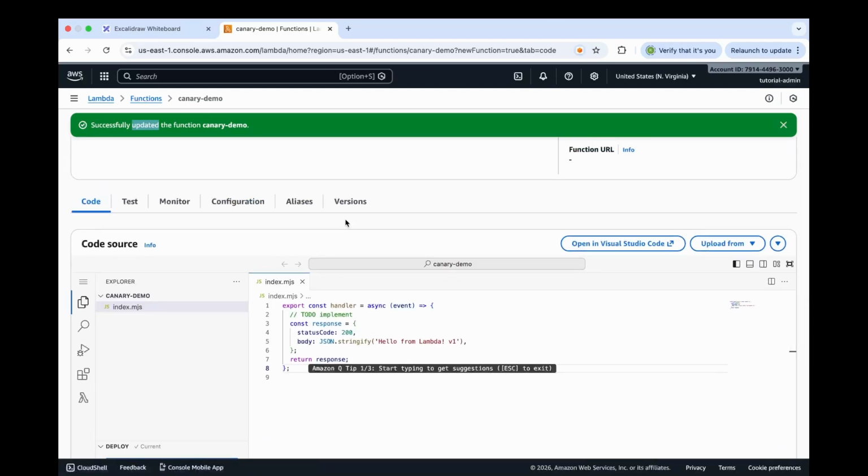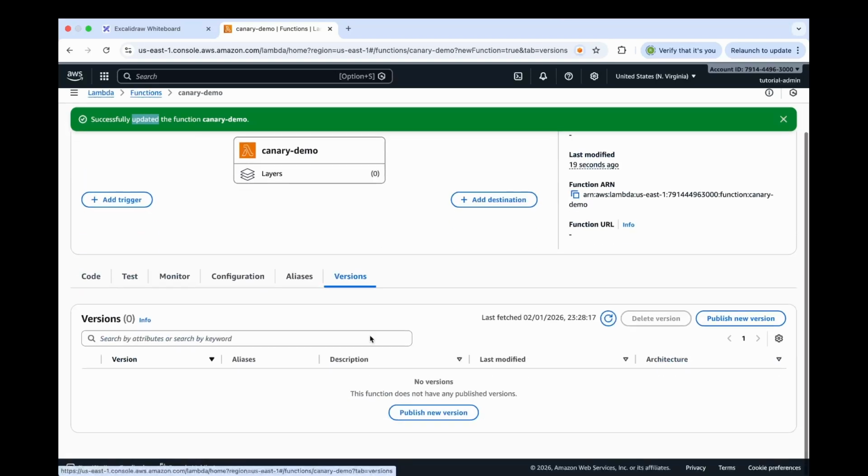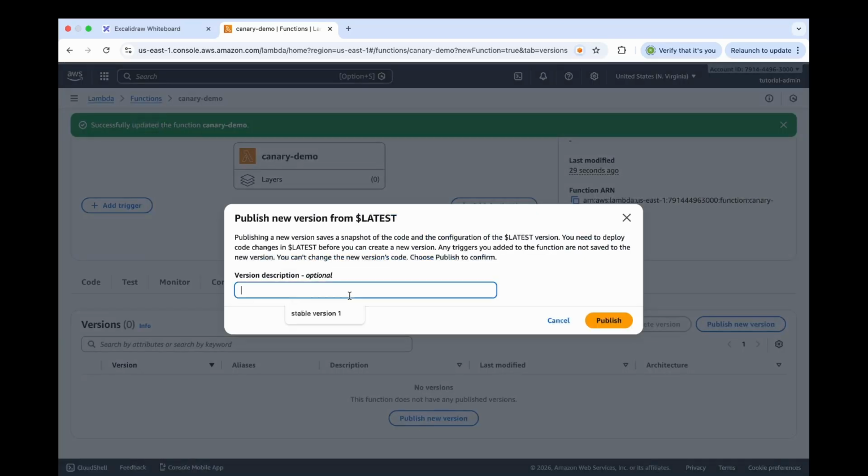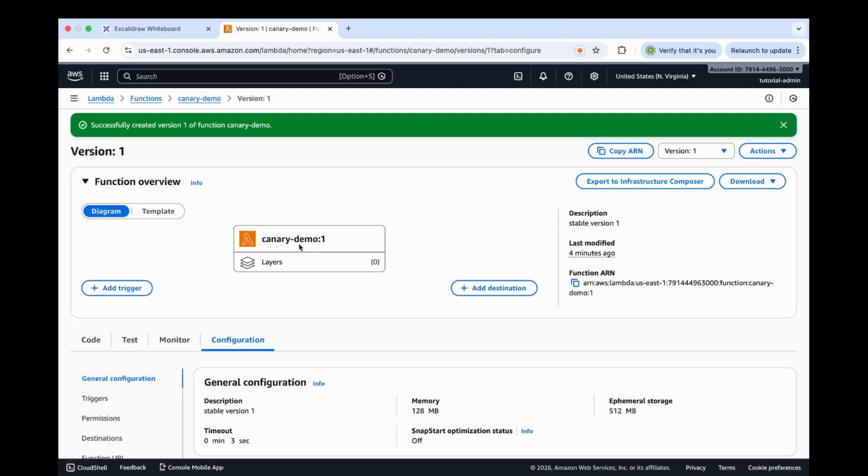Now let's create a version out of it by clicking this versions tab. In the versions tab we can see publish new version. So let's click this publish new version and call this, let's say, stable version 1 and publish it. Now we can see that we have this :1 appended to the function name, which means that this is version 1.